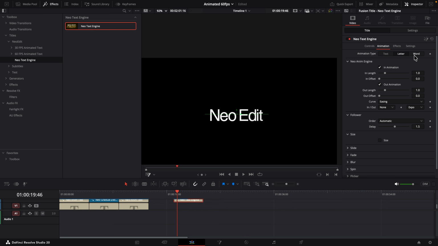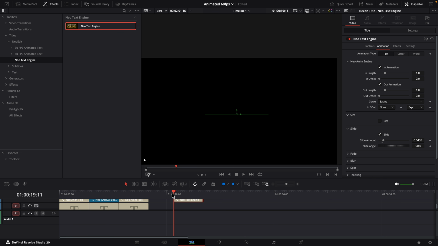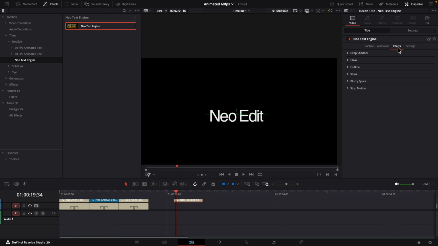So if we want to, we can also do words. I'll just make it slide up instead, so we get words lighting up like this, which is also super cool. So this was pretty much how the animation page worked. Now I'll just do a slide up and fade in with a little bit of blur. And then I'll go into the effects here, and I'll show you how that works as well.